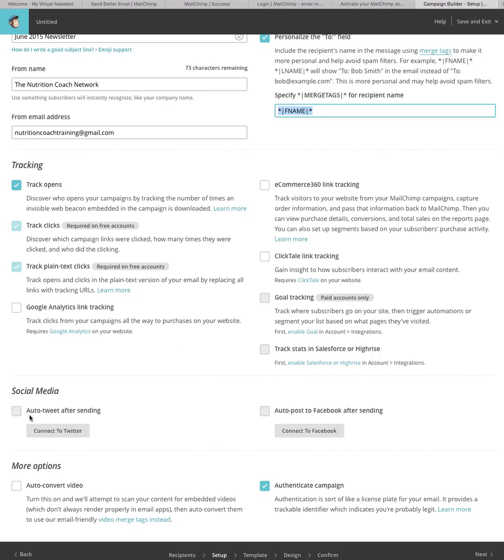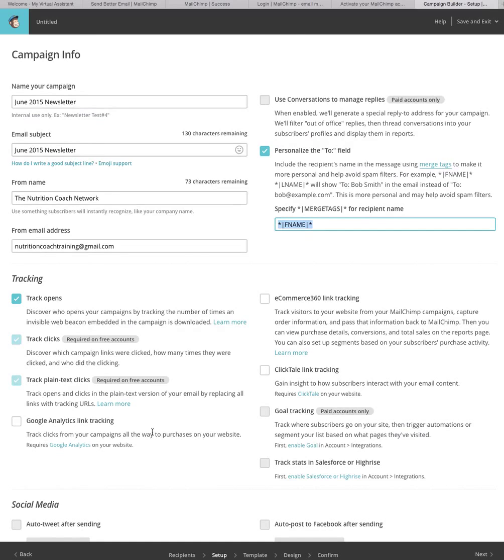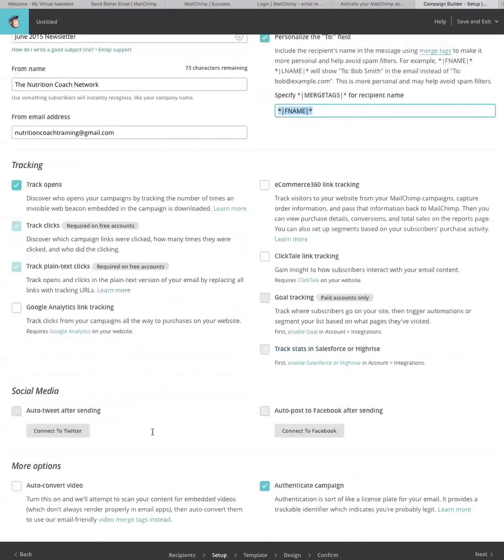You can also connect your account to Twitter or to Facebook, or either or both of them. You can tick the options so that Mailchimp will auto tweet or auto post the link to your newsletter as soon as it's sent. Okay, so that's the first option. So that's the first page, the campaign info.